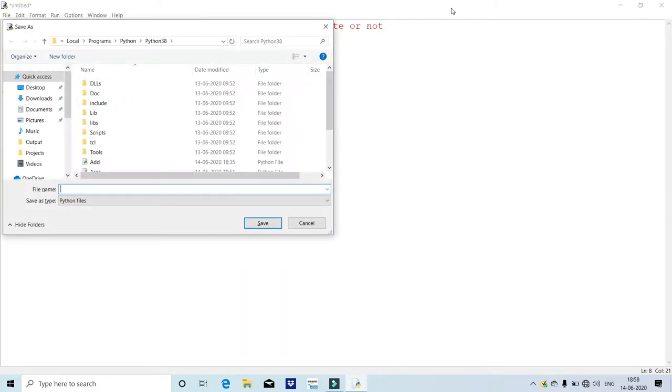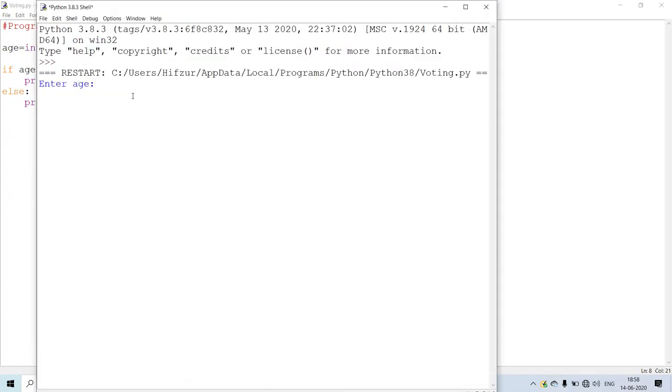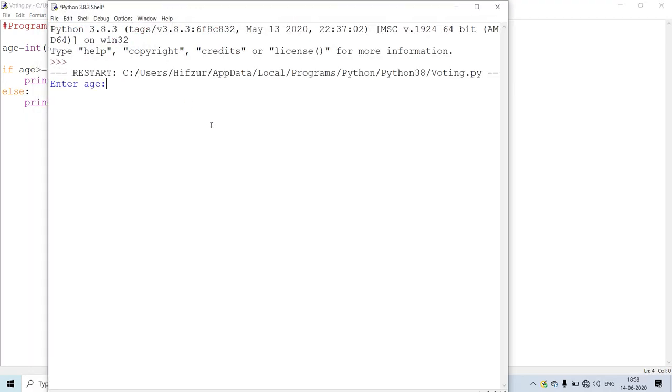Saving the program with some name as voting.py and saving it. Now running the program. So let us say if the age is 19, you will be eligible. Now again running the program and checking for less than 18, let us say 13, you are ineligible.